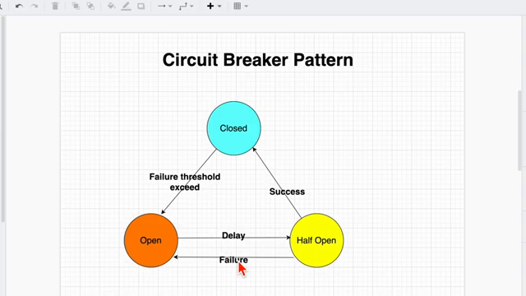So here I'm going to talk about how the circuit breaker pattern works. We have three states: closed state, open state and half open state. If you are speaking about the closed state, in this state the circuit breaker allows the request to pass through to the service. The circuit breaker keeps track of the number of failures and successes here.